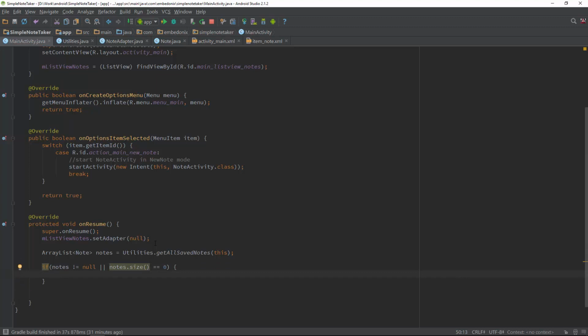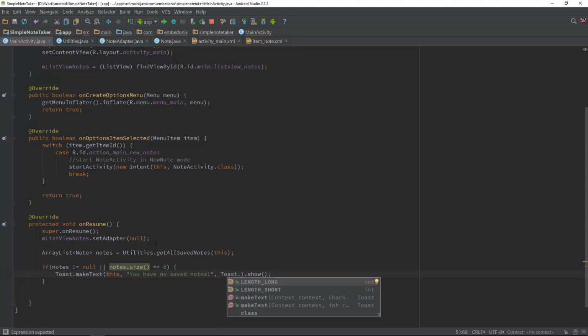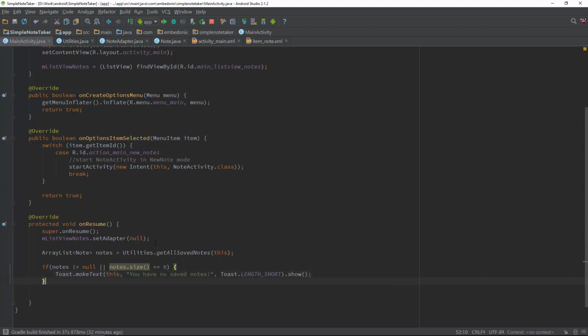we do simply a Toast.makeText with this, and the text will be "You have no saved nodes." And we show it, and we need to say Toast.LENGTH_SHORT, a short note to the user that they have no nodes. And after this we have to work with our node adapter. Let's return here because we have nothing else to do.